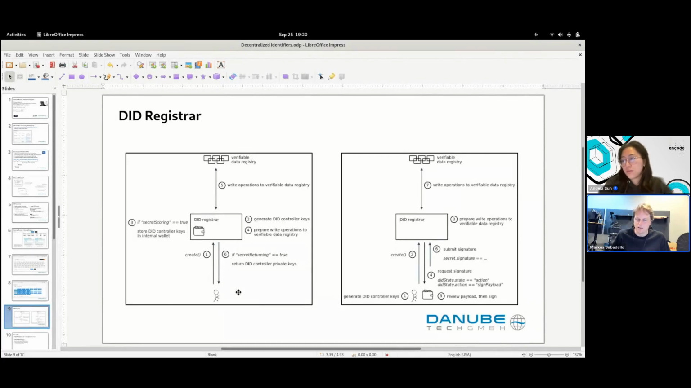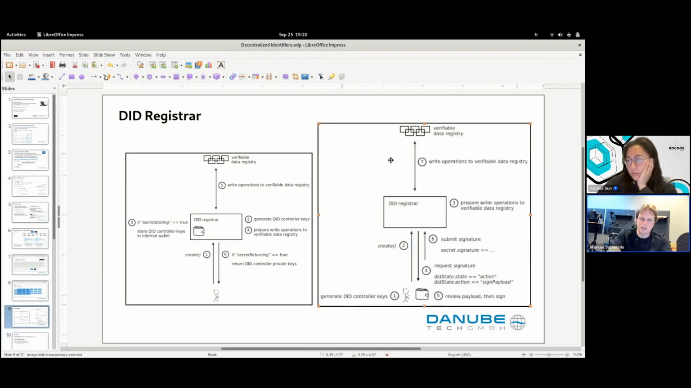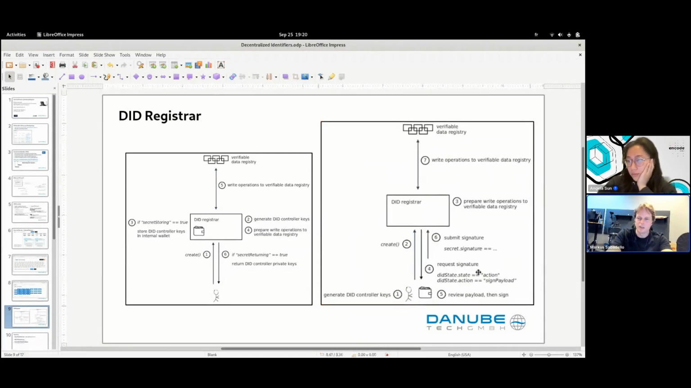The private keys in a decentralized identity ecosystem should be created locally in your own wallet, and they should not be created by some service for you. So that's why in this universal registrar project, we've also worked on an architecture which you see here on the right, which maybe I'll make a little bit bigger, which we call client managed secret mode.